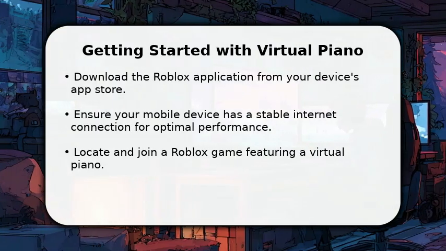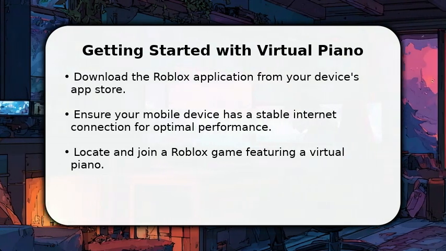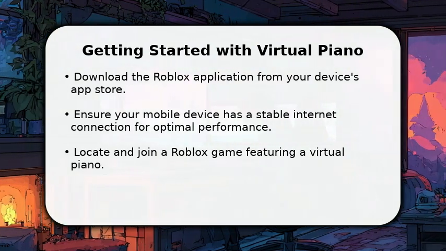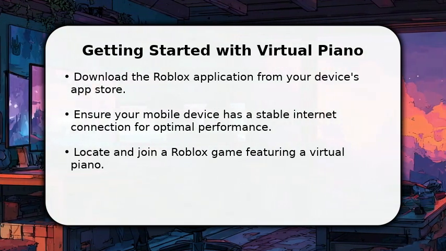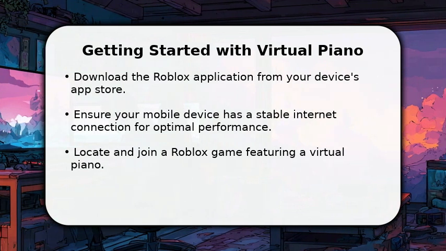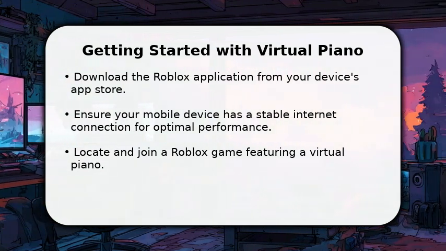In this video, I will show you how to play virtual piano on Roblox Mobile. First, make sure you have the Roblox application installed on your smartphone or tablet. A stable internet connection is crucial for a smooth experience, so connect to Wi-Fi if possible.